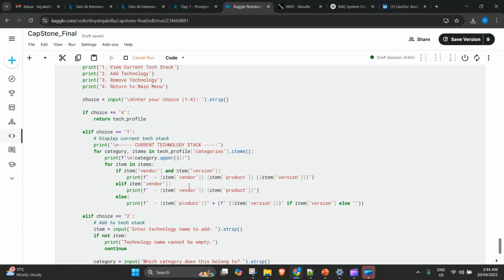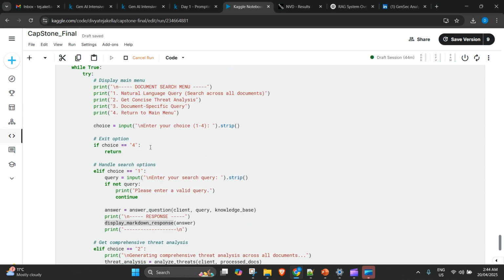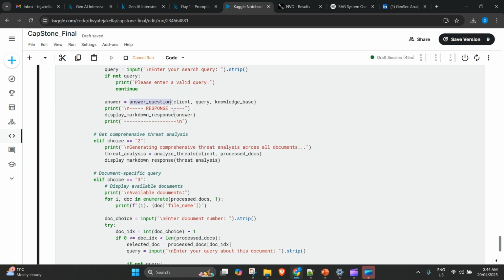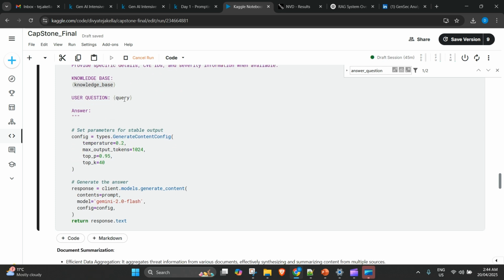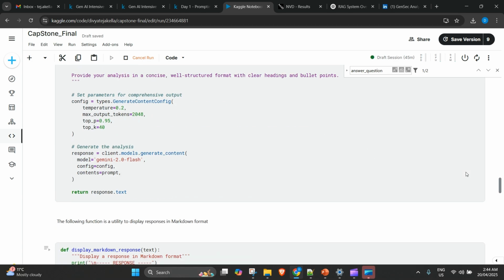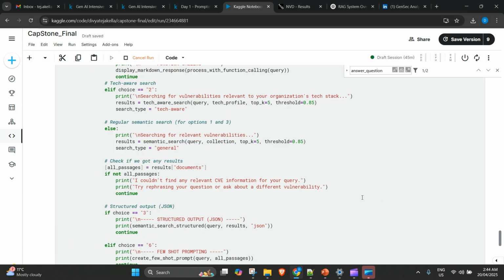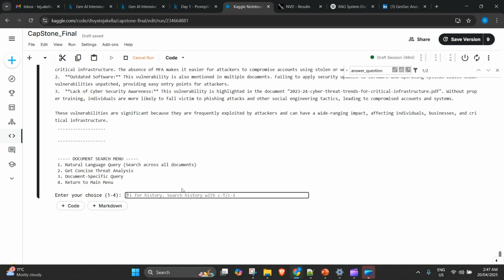So if we go ahead and see the option in here, we are doing a choice 1 here, and it is calling the answer question method, which generates an answer to the question using the knowledge base. The knowledge base is all the files that we have ingested using the Kaggle datasets and the query of the user. Now, with 6 documents, it's very hard for us to read. So we can ask it a question saying that I want to do a natural language query.